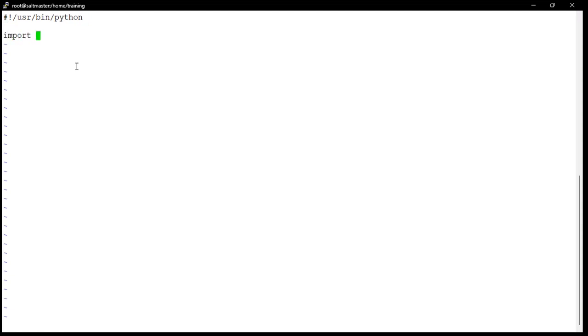Code: import salt.config and salt.utils.event. I'm also going to import time, and import pprint, pretty print. This will print in pretty formats.